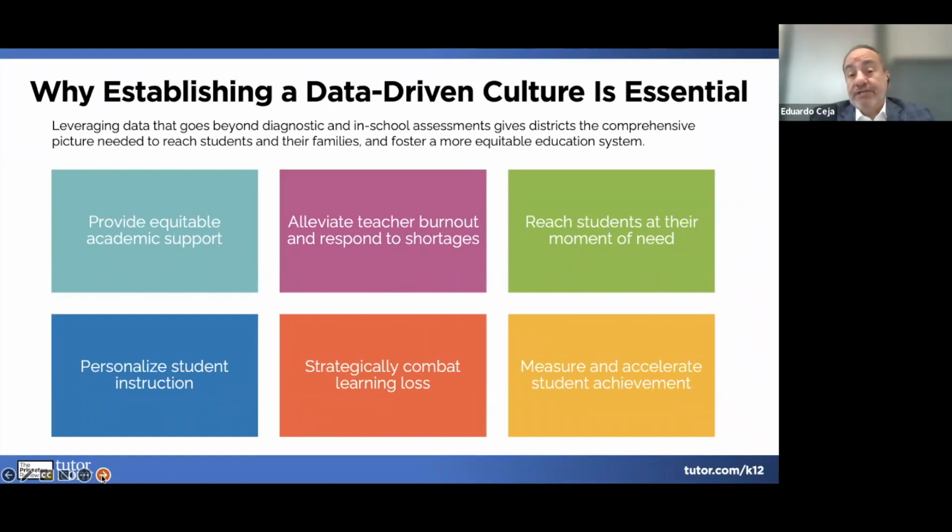We want to be able to strategically combat learning loss. Learning loss is a real thing. It is not just a term that was made up because of virtual learning. It is a real thing. There are students across this country in all districts that were set back because of virtual learning. It is happening. I hear it from districts all the time.